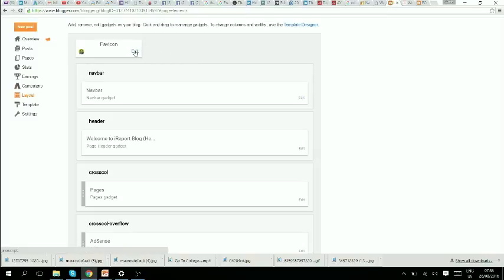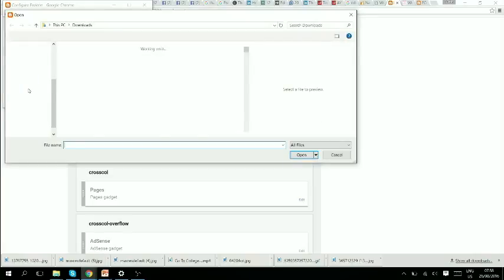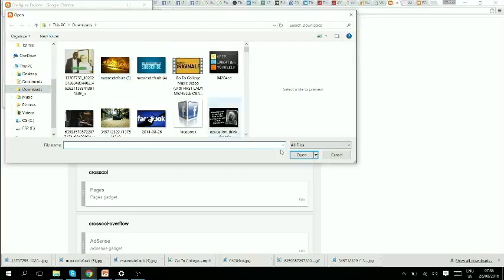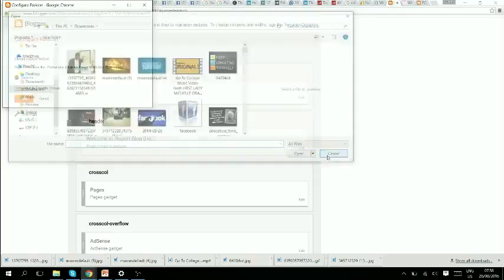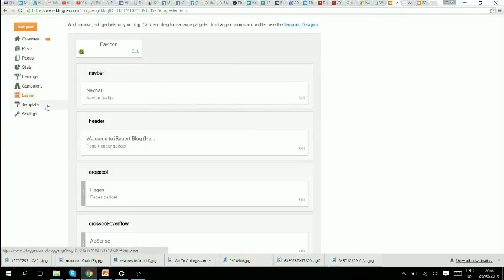Now, let's try to edit this Favicon. We already have one here. We can remove it. You can choose a photo here. It will take you straight to your computer to pick any photo you want to add as your Favicon. Now, I'm not going to do that because I've already done mine. Then you click on save. I'm not going to save.